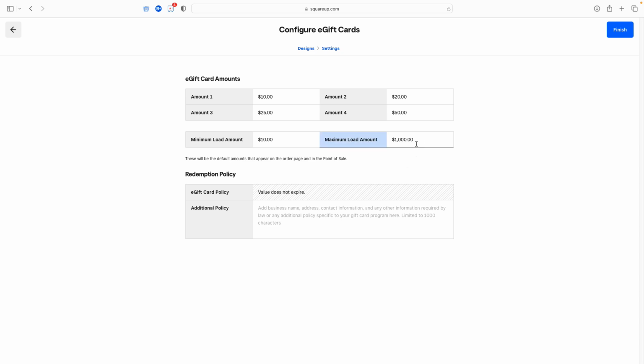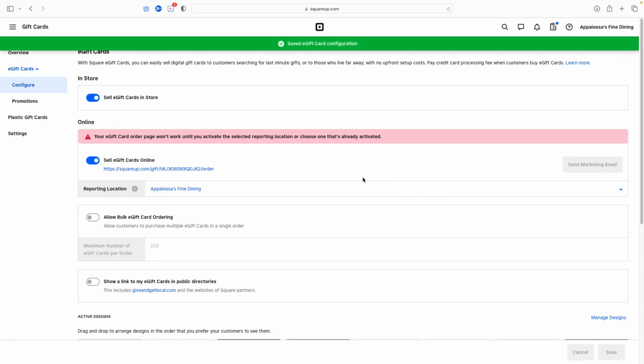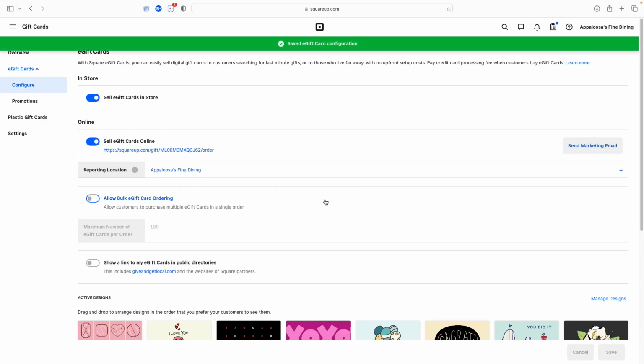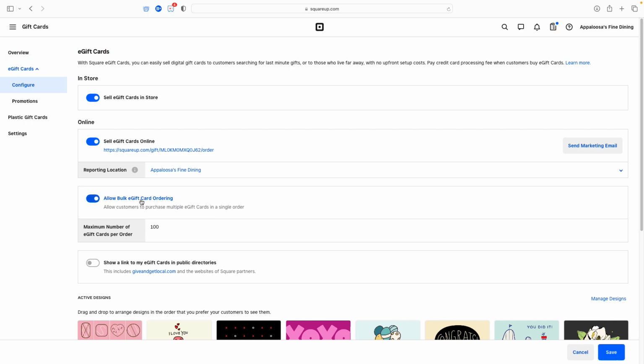Now, if you have a policy or information you need to communicate to your customer, such as it's only valid for certain products or non-sale products or something like that, then make sure you include this here. Once you've set this, click Finish, and you're mostly done.